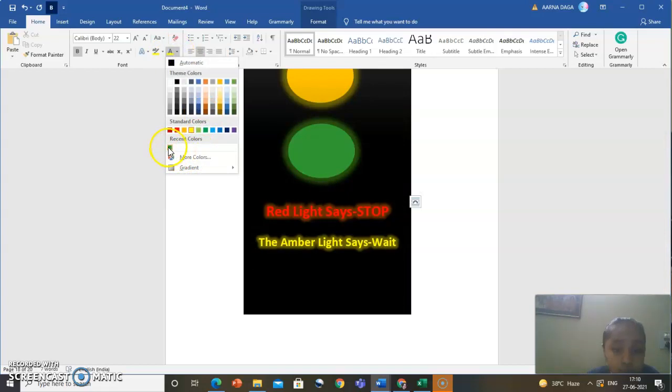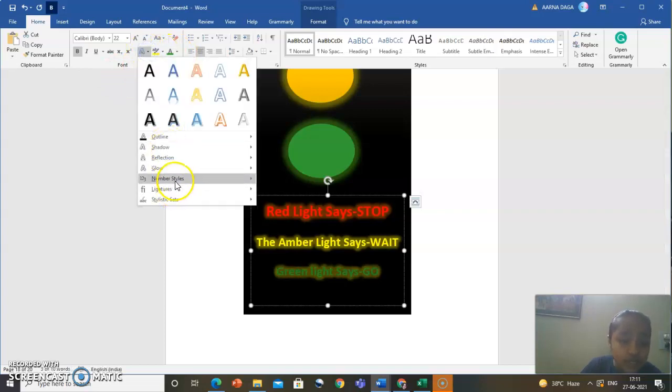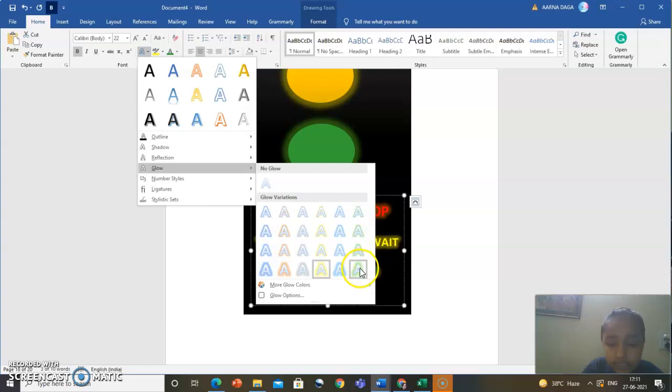So green shade, I am going to select the green shade, and I am going to write green. Just a second. In the upper part, I want to write wait in whole capital letters. So I am going to write wait in capital letters, and then green light says go. Okay, so now this is ready, but again I have to change it into green. So I'll just go again on this part, glow, and done.